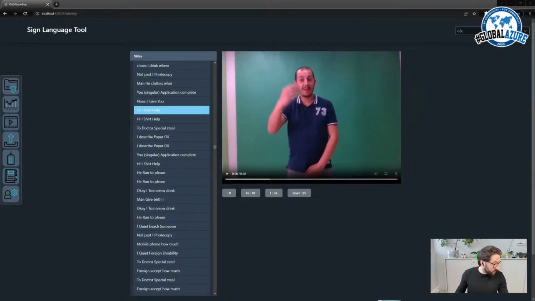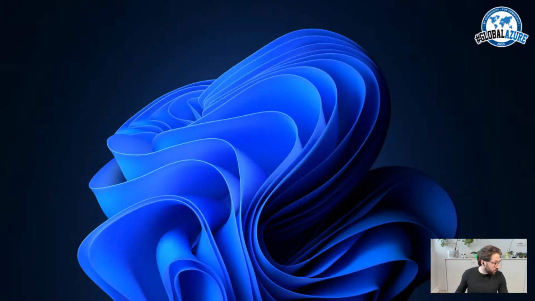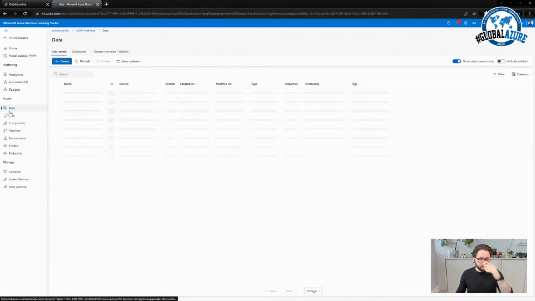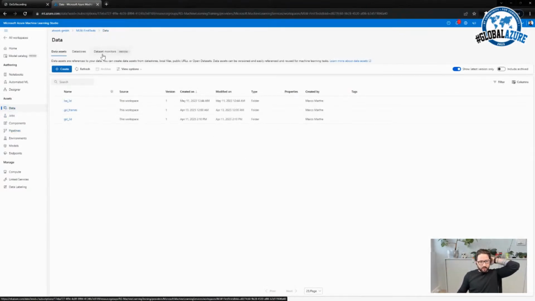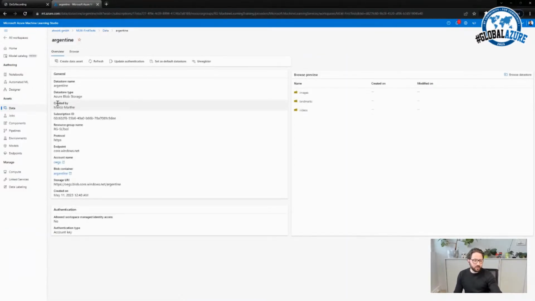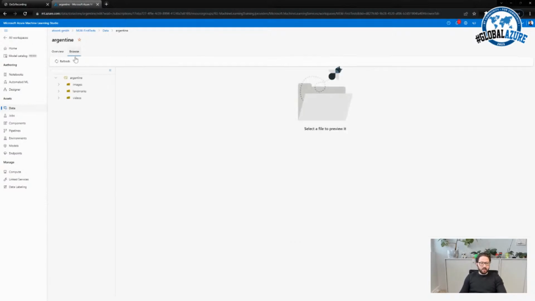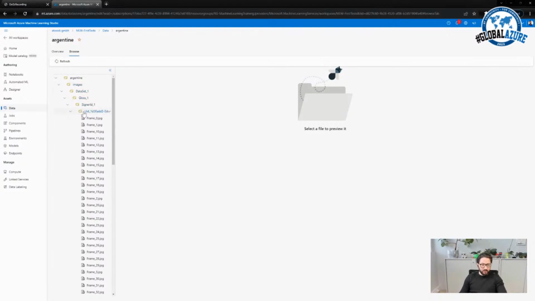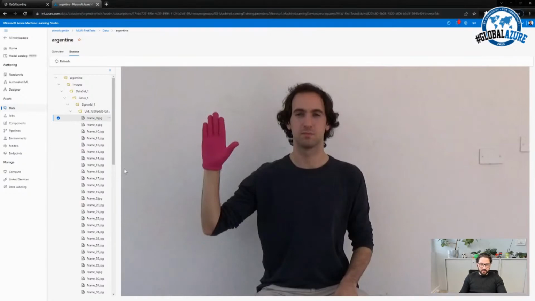So how does that work? I have the ML Studio workspace open here for you, and I already registered our data in the data store. If I click on Argentine sign language and click on browse, I see the videos, the landmarks, which are the 3D data, and the images. Just to check that everything worked fine, I see for each class, for each signer, a unique attempt, and we see all the frames extracted.